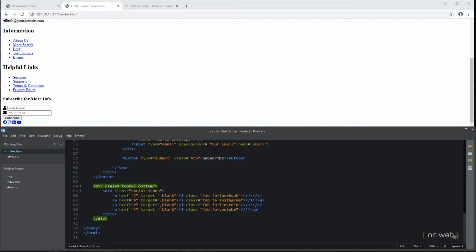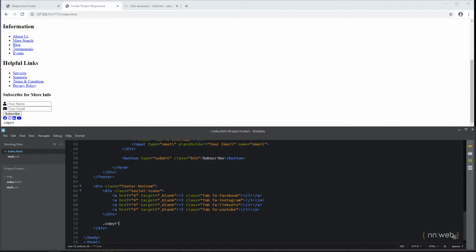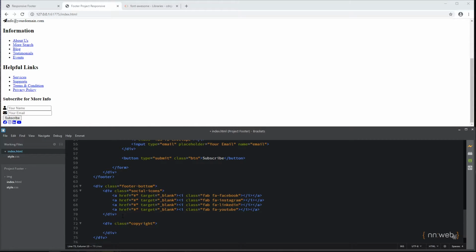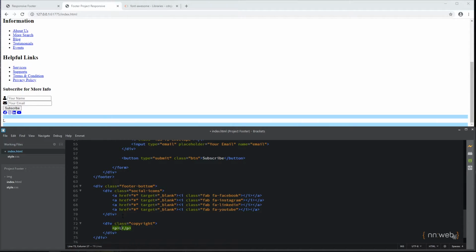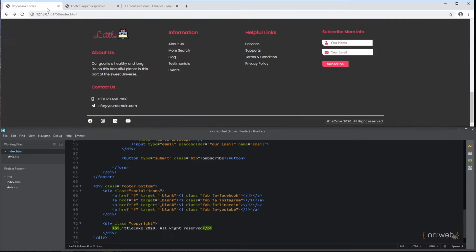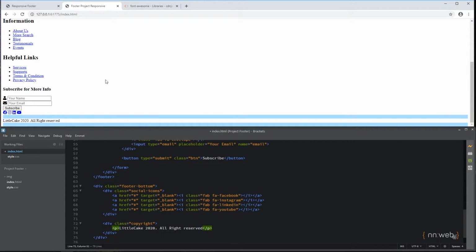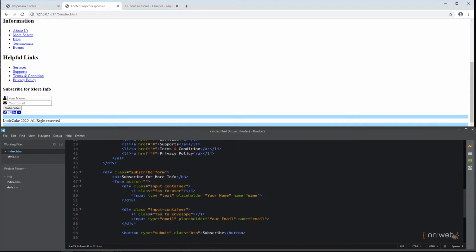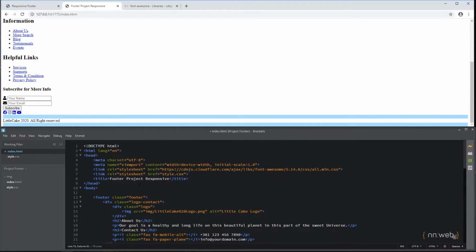Now let's copy 1, 2, 3 times and type here in this footer bottom div. We have one more div with class of copyright, and here we have one paragraph with all rights reserved text, just like here. Okay, this is all for our HTML. Now let's save it. Not here. Let's save our HTML and go to our style.css.